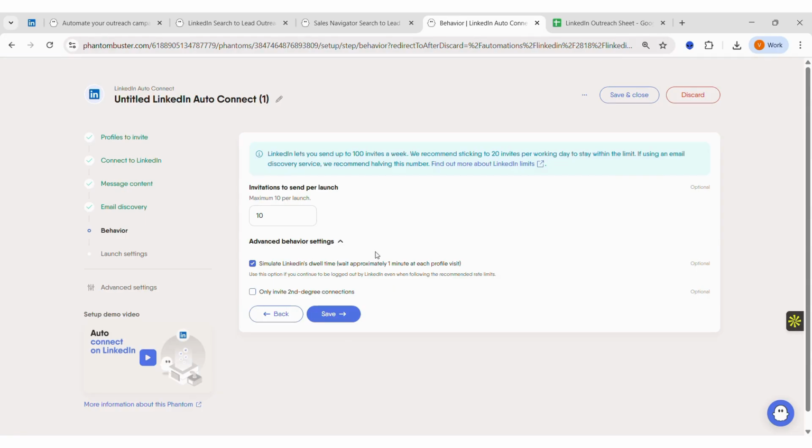In the advanced behavior settings, instead of simulating LinkedIn's dwell time, that's 1 minute for each profile, we'll untick it. The only reason is that we want to send more invitations in bulk. The Auto Connect Phantom can be used when you want to exhaust all of your connections in a single day within a few hours. So this comes in handy at that point.